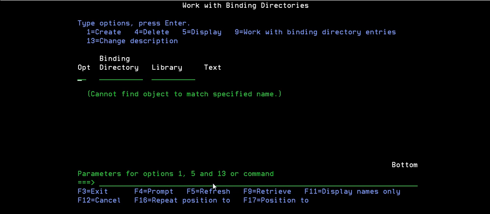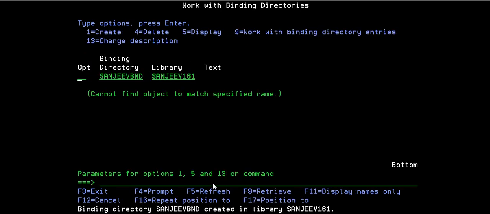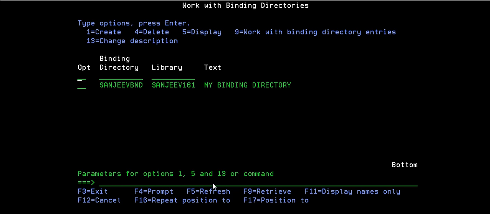Or it's not there. Okay, so I can create from here also I can create new. So this got created, the binding directory.